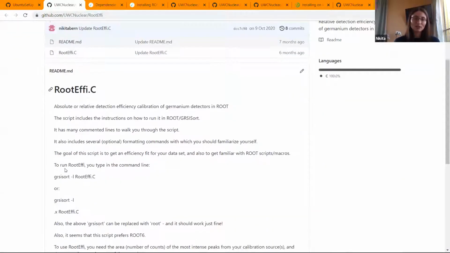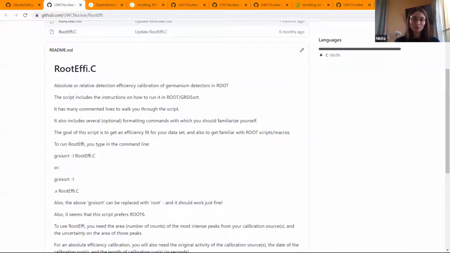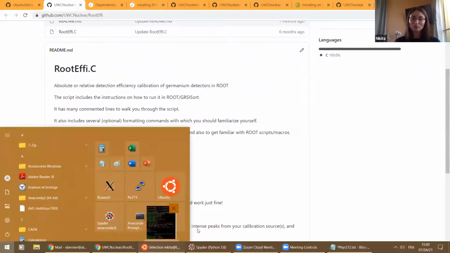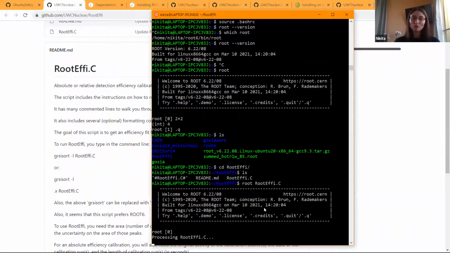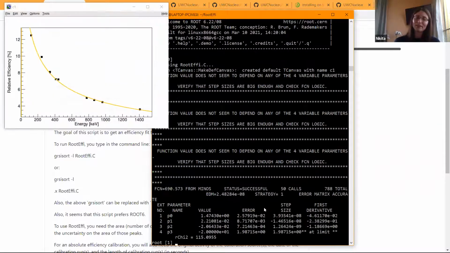And in the instructions, don't worry about greasy sort for now. We will run it directly with root. So to run a script in root, you do root and the name of the script. I press enter. Root is processing the C code. And eventually it does everything that the script asks and it gives me a figure. So I just want you to try this so you can see that it can do more than 2 + 2. It can plot figures, it can do fits.